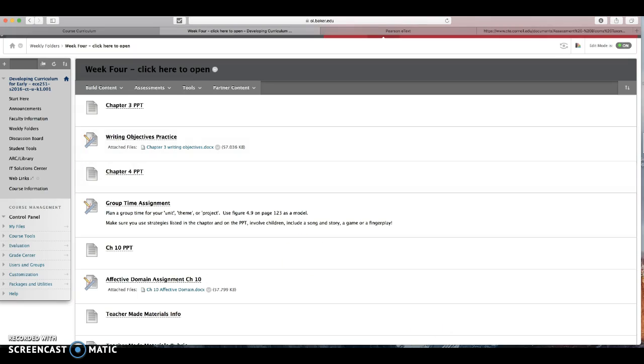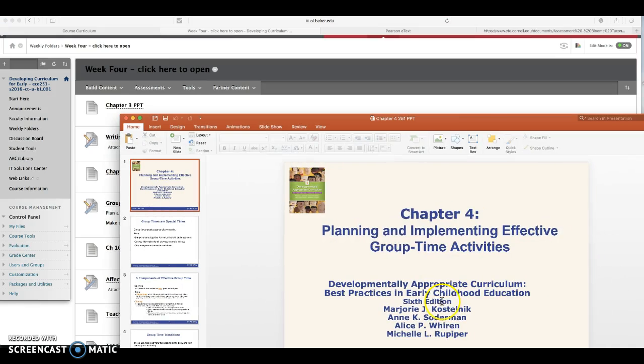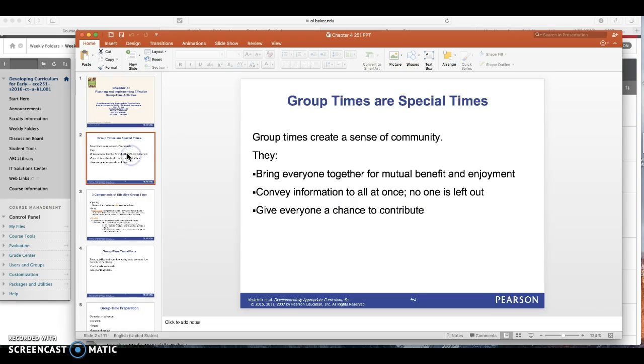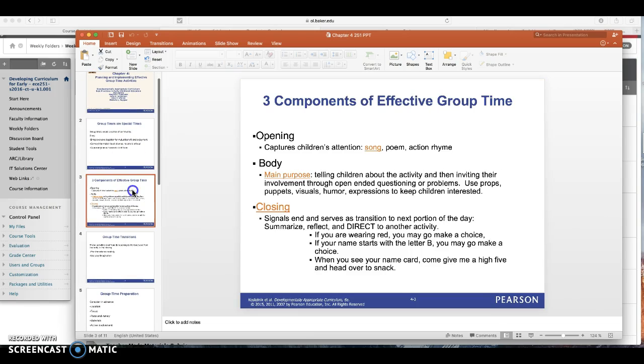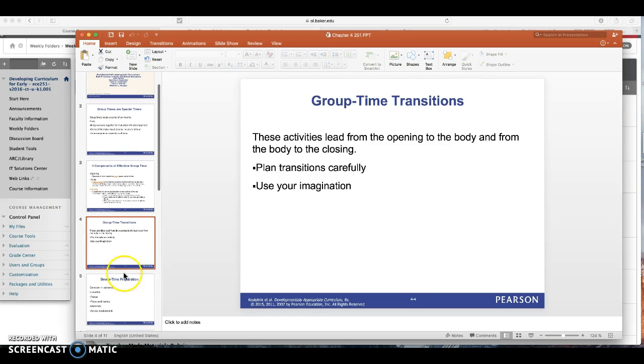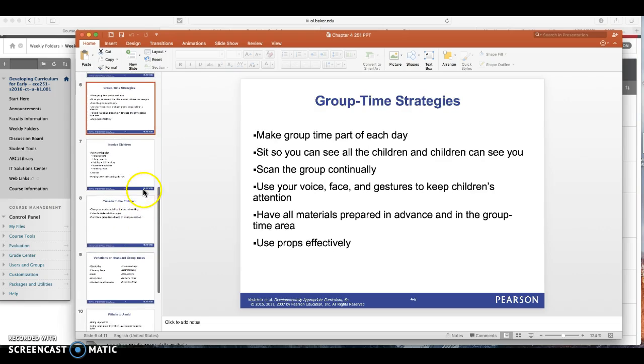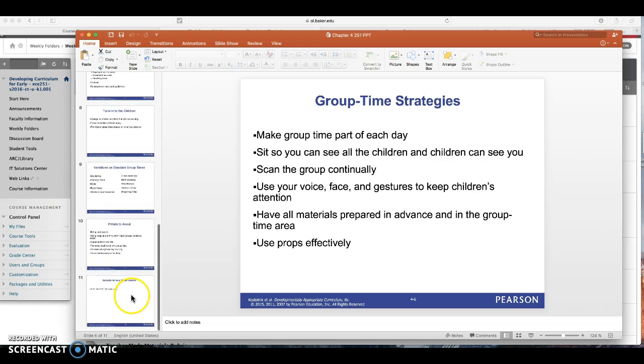All right. Chapter 4's PowerPoint is on group time activities, so large group. The last one was small group. So this is basically when you have everybody in the room together. It goes through components, kind of like a lesson plan, but just for group time. Hyperlinks here, you can click and get some ideas of what these look like, because you are going to be writing group time strategies, how to involve children, and so on.